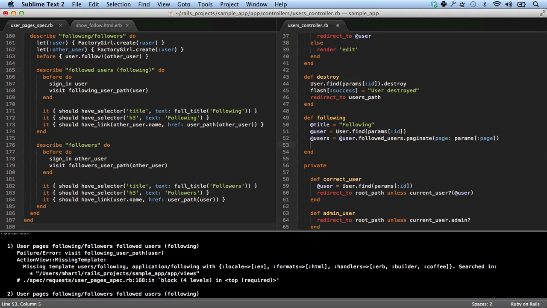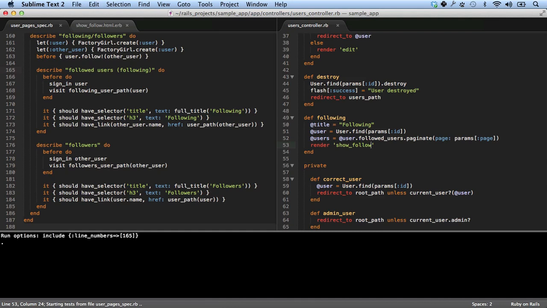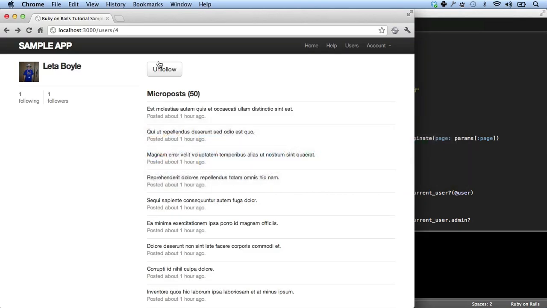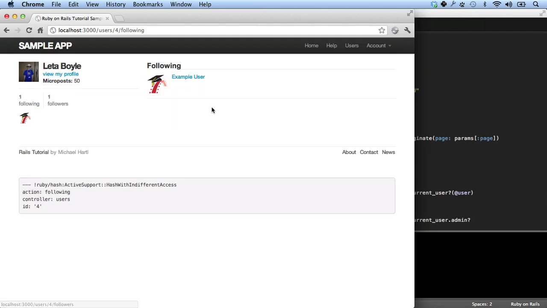And this is the key. Now we want to render the template. So the way we do that, we can see up here, we can render the edit template with render 'edit'. This is just render 'show_follow'. And there we go. Now we've got passing tests. Let's take a look at the actual page. There we go.